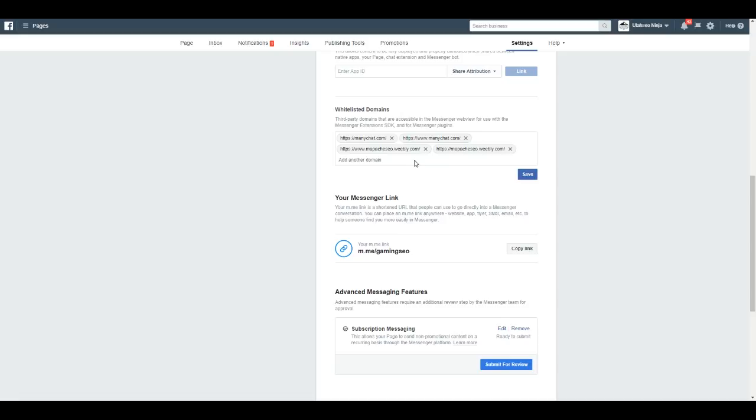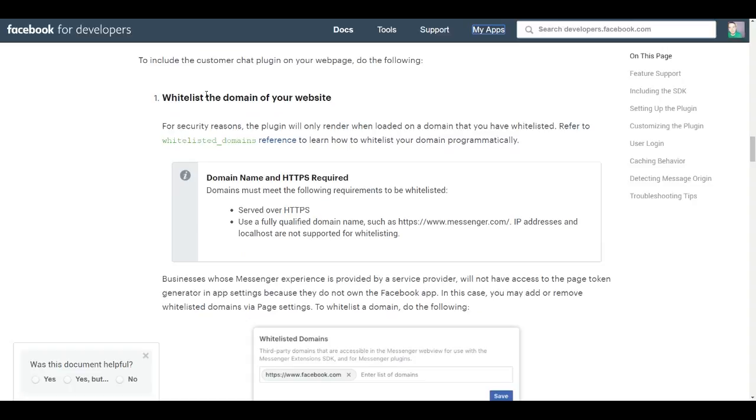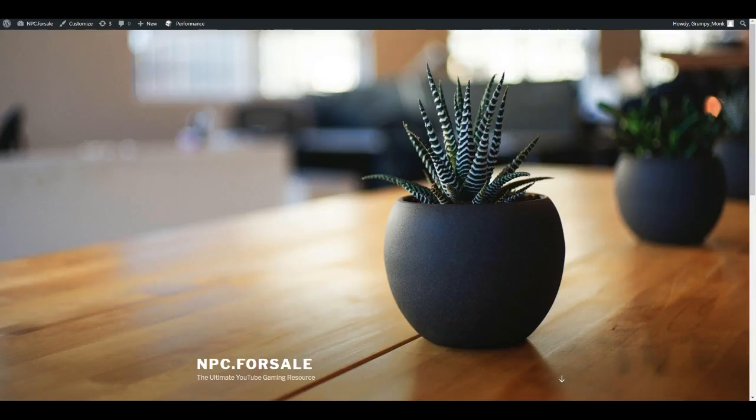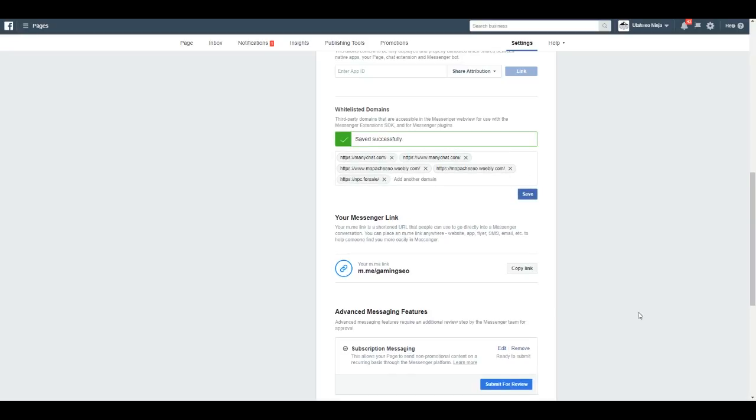Now there's a couple things you want to pay attention to here. The thing that was kind of goofing me up, and we never actually read any of the things that are on here, is that it says when you're setting up the plugin, you need to whitelist the domain of your website. For security reasons, the plugin will only render when loaded on a domain that you have whitelisted. So you need to whitelist your domain. To do that, we're just going to copy and paste like that. And then we hit save, and we're good.